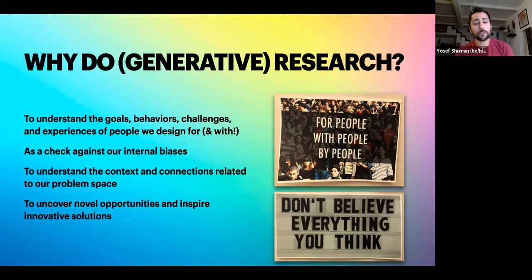You use it as a check against your internal biases. It's very easy to design for yourself, but you're not the only customer for the things that you create. And you want to understand the context and connections related to the problem space, so you don't want to be surprised by something out of left field. And then finally, you want to uncover novel opportunities and inspire innovative solutions. These are two little stickies, like quotes that I keep on my personal wall next to my desk. I really like that.